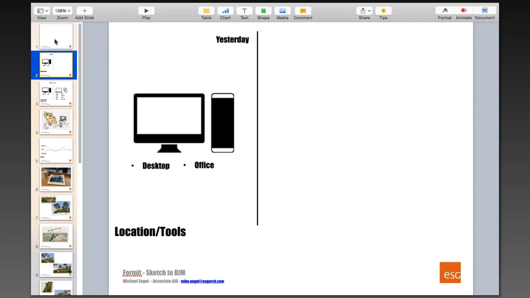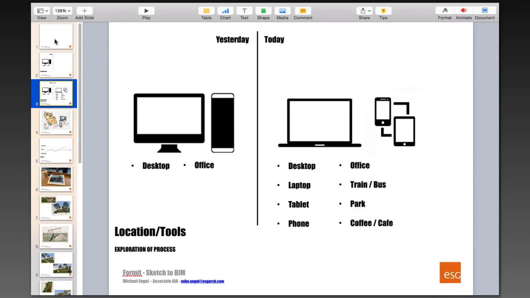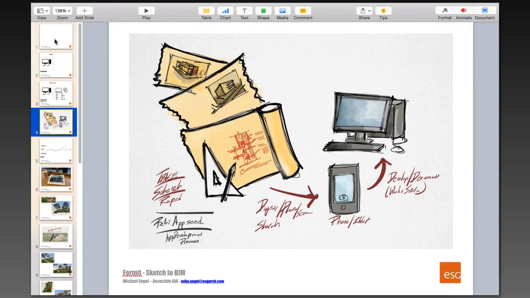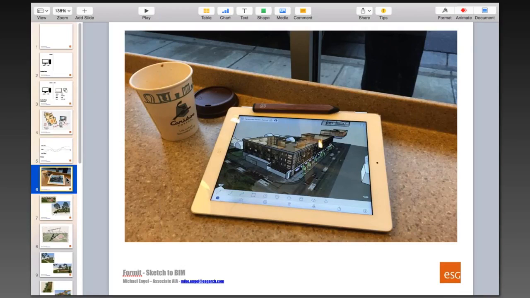So yesterday we were stuck to our desktop. Today we can work mobilely with our laptops, locations, and we can start to integrate our sketching traditional processes into our technology-centered processes with BIM applications and rendering and so forth. And we can do that really anywhere with a centralized system of models, updating and sharing and collaborating.